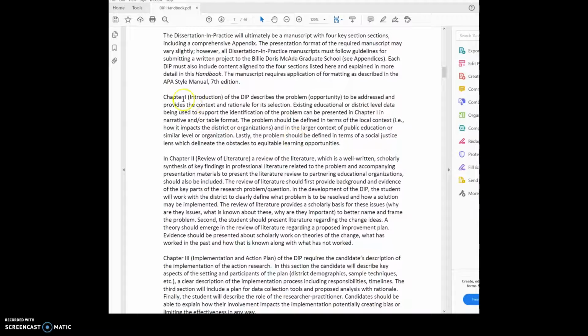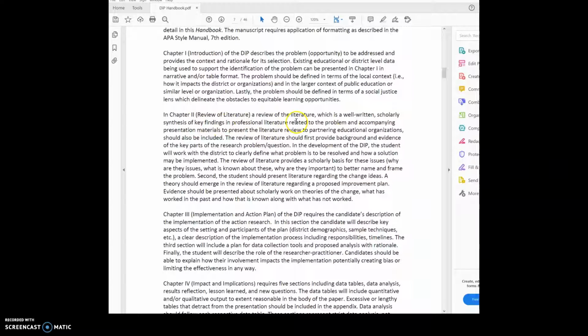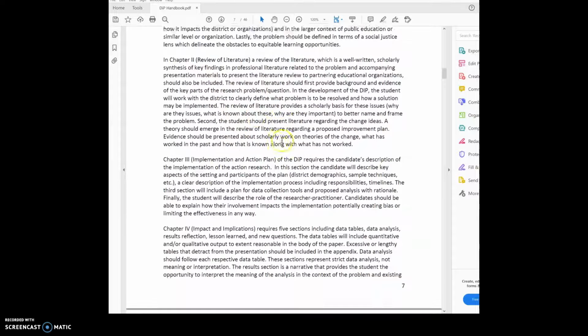So basically, there are 4 chapters to that dissertation in practice. There's an introduction that describes the problem or opportunity to be addressed. The review of literature, which is something that we're working on right now. That doesn't mean you're going to be done with the review of literature by any stretch of the imagination. It's just, this is the basis of it.